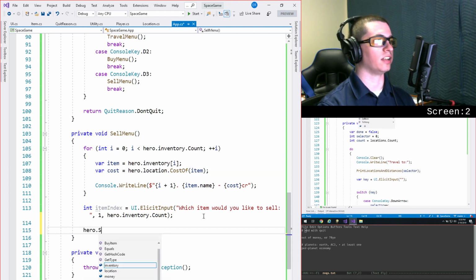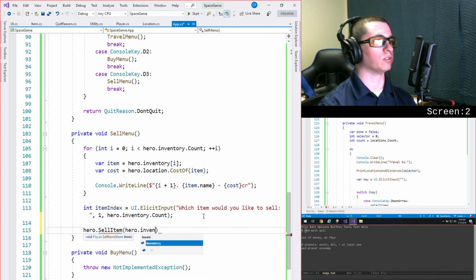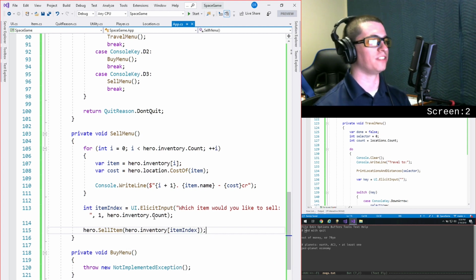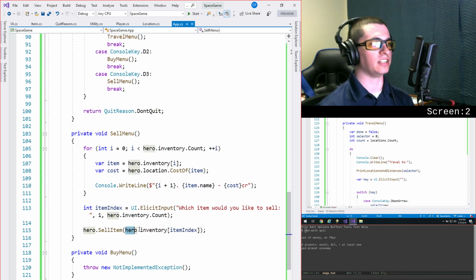And then at the end, we're going to want to sell. So hero.sell item, the item in hero.inventory.count. No, sorry, that doesn't even make sense. We're going to want to sell hero.inventory item index. There we go. So one specific item, specifically the item that is in the inventory at the index that was chosen. And that index does have to be within the realm of reasonable values.